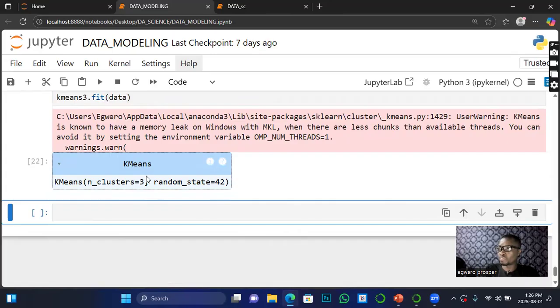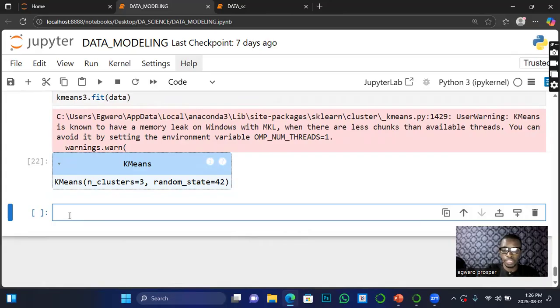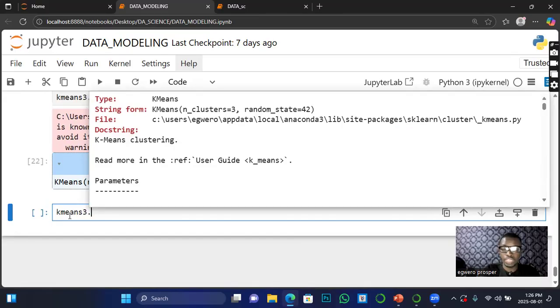Which is the mean. So if I want to view it, I will use the label. Remember, if I want to view the mean, I will just say kmeans3, then dot. Remember, I said that we can display the label. You should remember what we use.